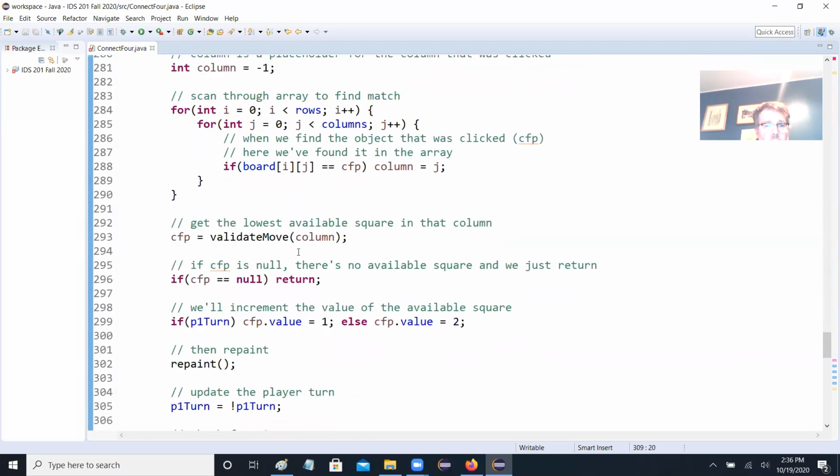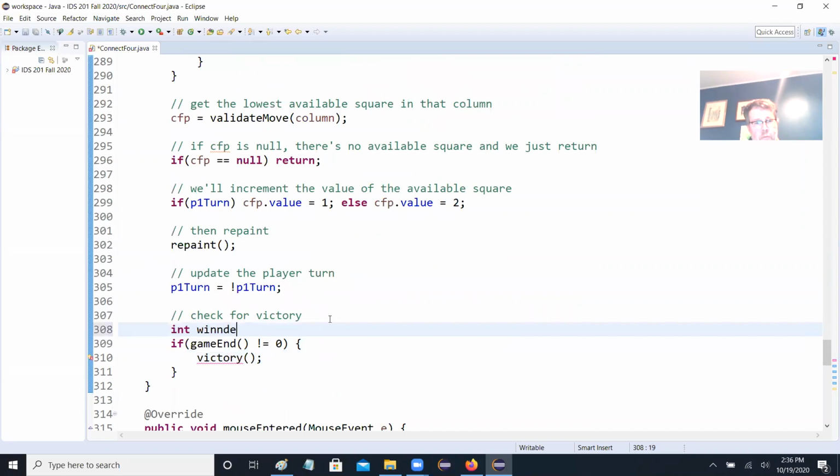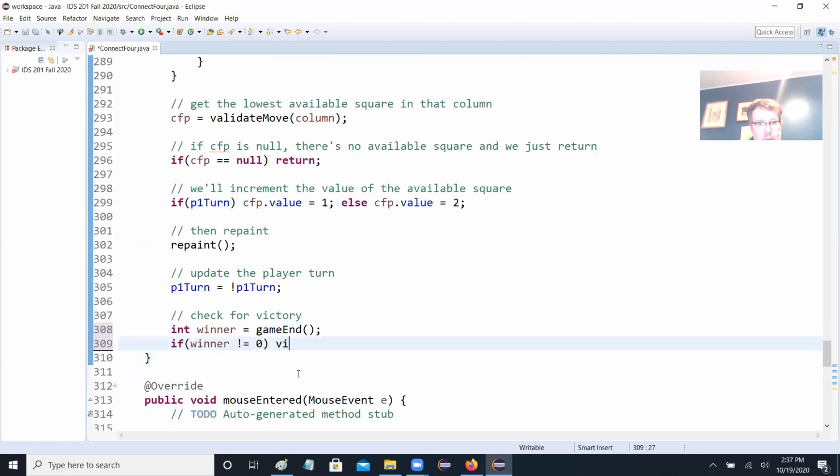Where have I done this? Where have I called game end? Oh, yeah. So we're checking game end, right? So let's do this. We'll say int winner equals game end, and we'll say if winner does not equal 0, we're just going to call victory with the winner. Okay, so let's see how that goes. We're going to try to have a game get won here, and we'll go to the victory screen.